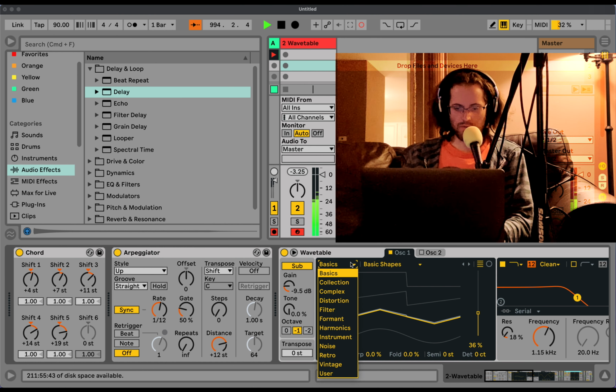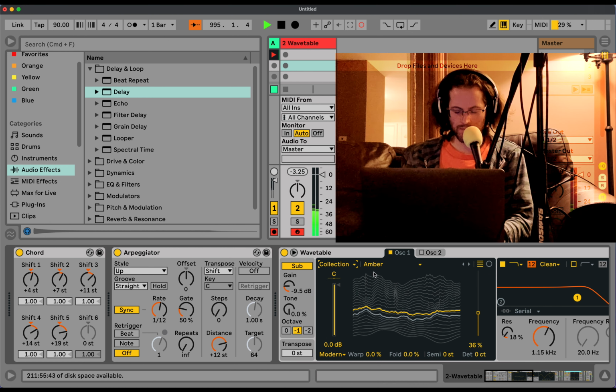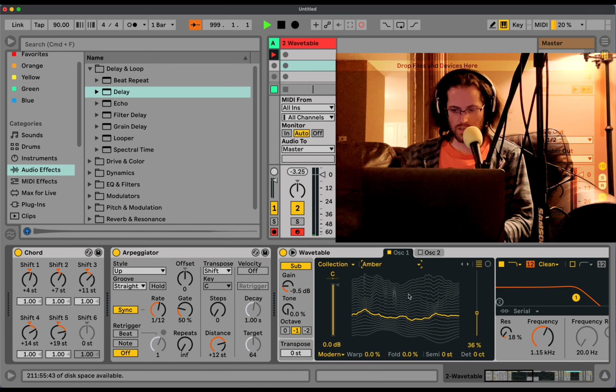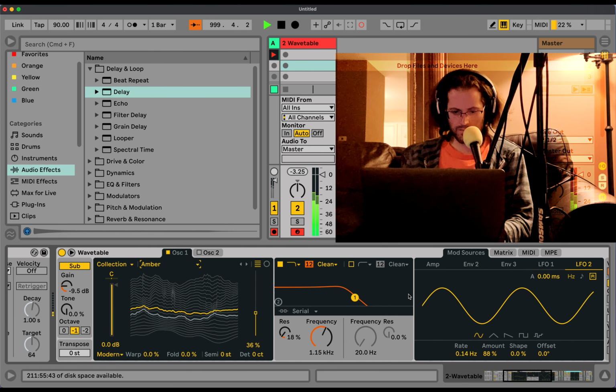So let's do a different wavetable. This collection, they've got these random names and they're very good. In fact, the first one, Amber, is really nice. Let's see what this sounds like. Let's give it a filter drive.